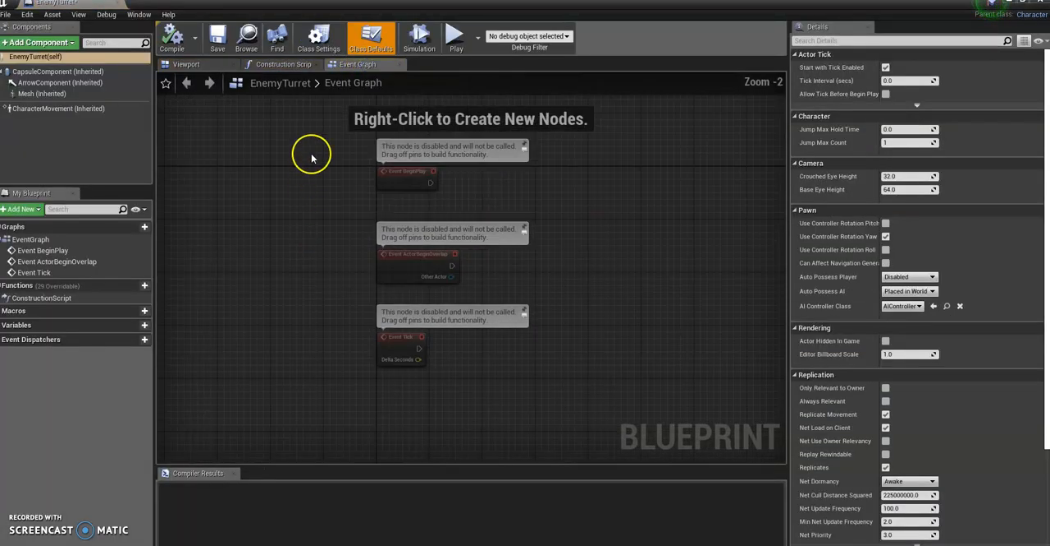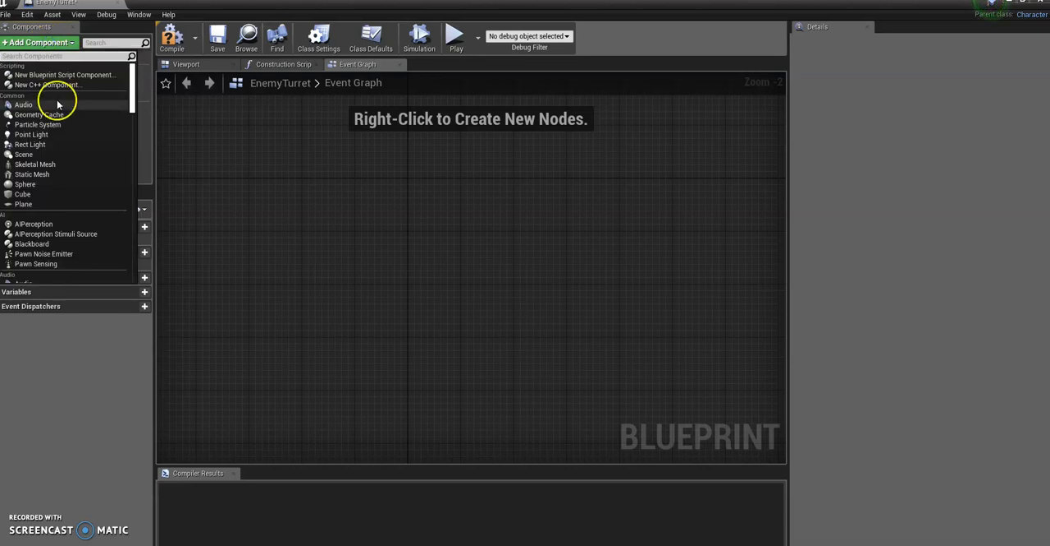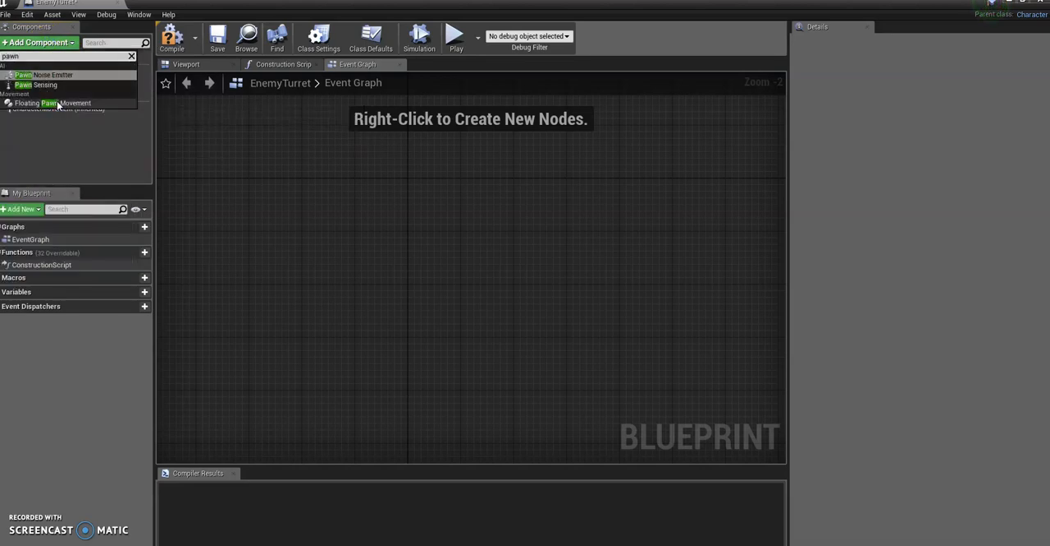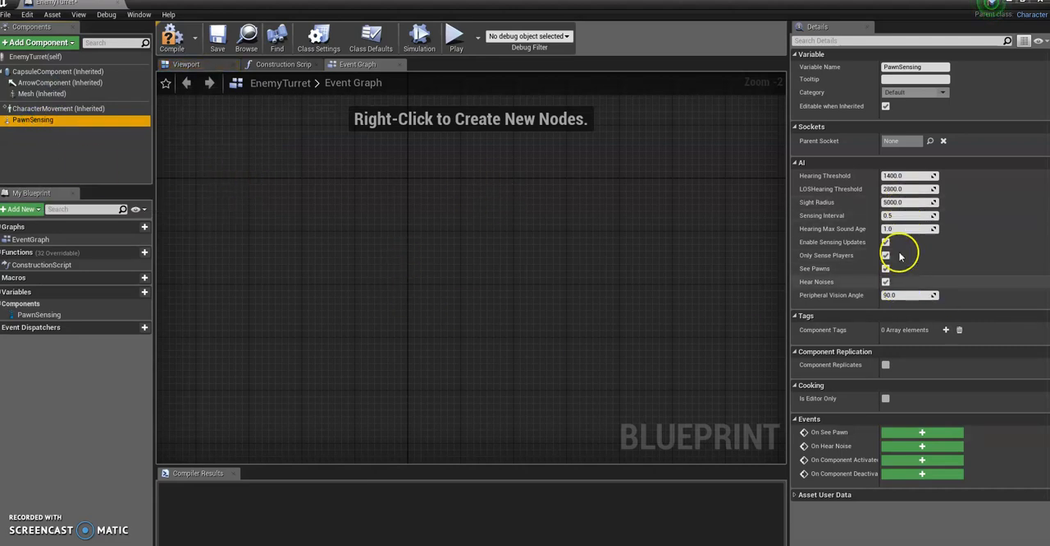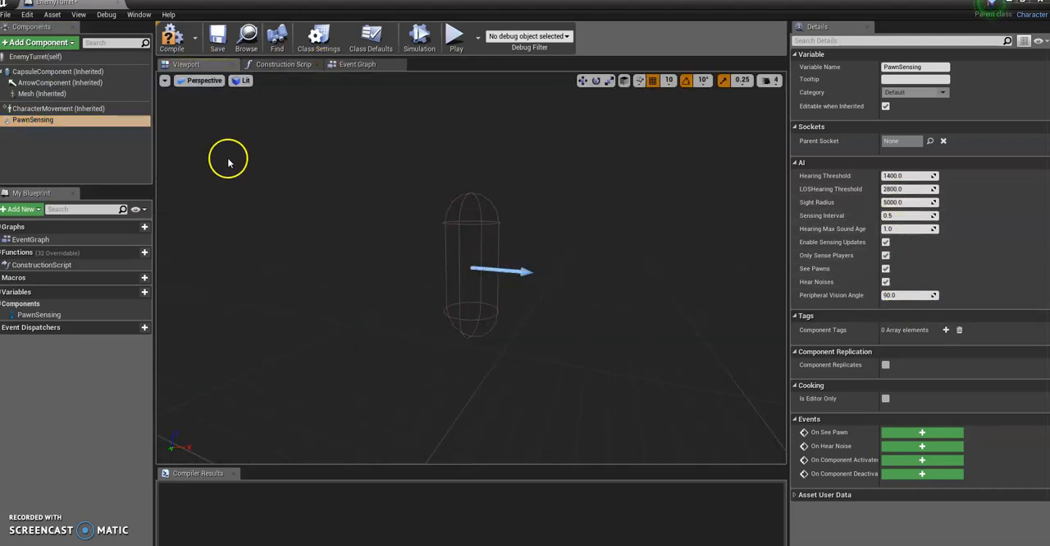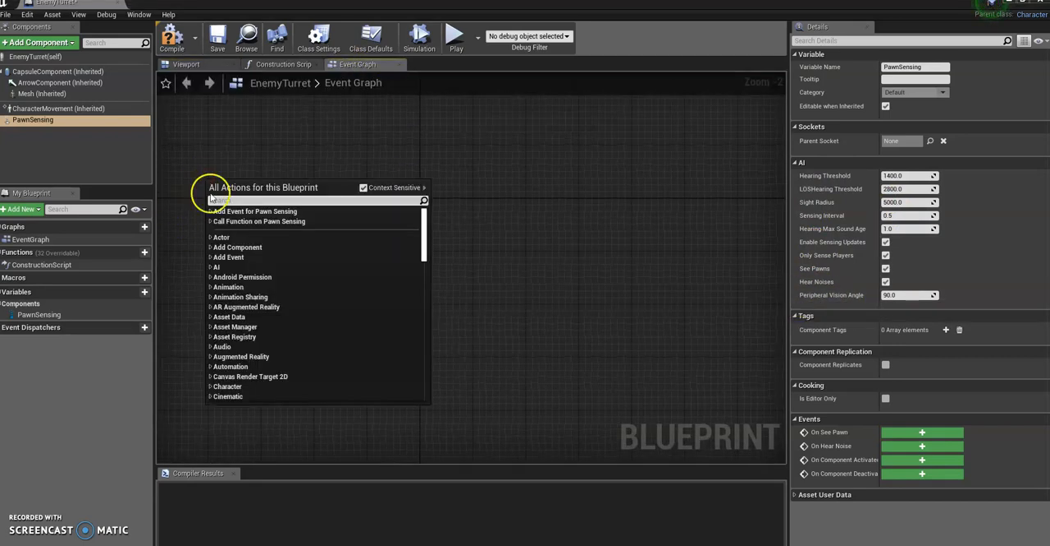So in the event graph, get rid of all that. What we need to do is add in the thing that we had before, that was called pawn sensing. So add a component, pawn sensing. We can sort out that sensing later. If you remember, we can change the sight radius and the peripheral vision and things like that, but we'll get to that. We're going to start with a blueprint for it first though.